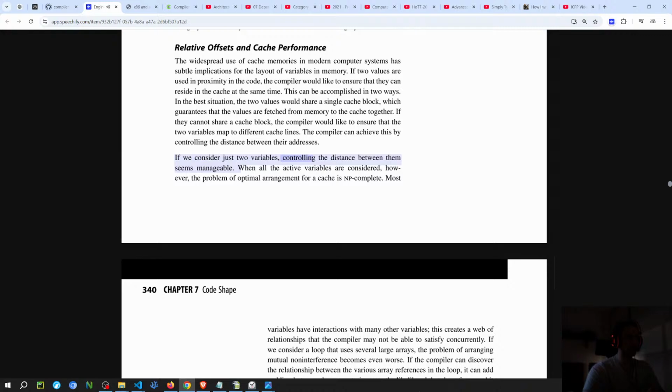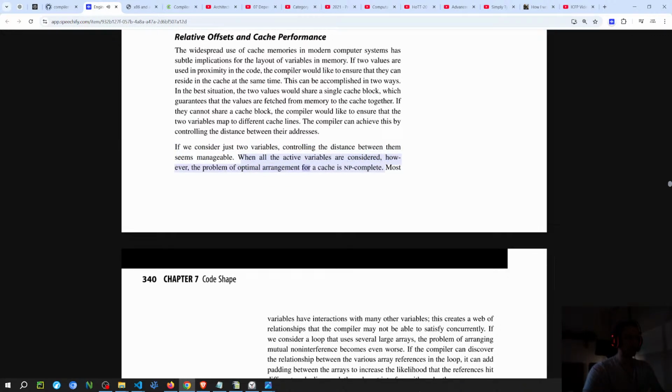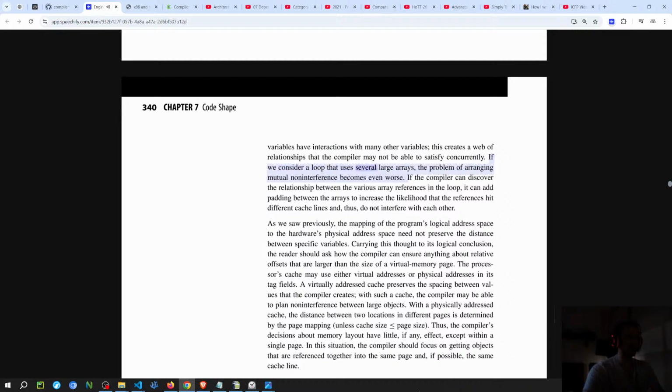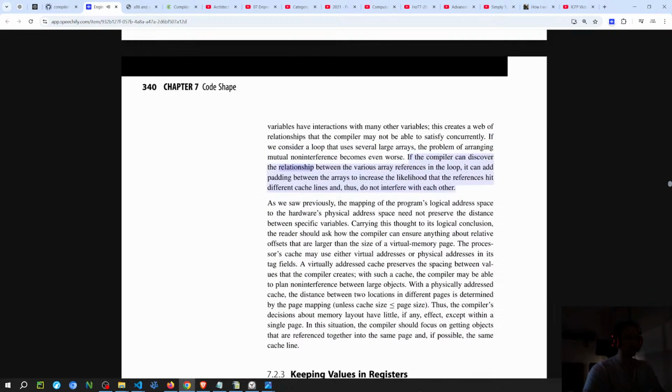If we consider just two variables, controlling the distance between them seems manageable. When all the active variables are considered, however, the problem of optimal arrangement for a cache is NP-complete. Most variables have interactions with many other variables. This creates a web of relationships that the compiler may not be able to satisfy concurrently. If we consider a loop that uses several large arrays, the problem of arranging mutual non-interference becomes even worse. If the compiler can discover the relationship between the various array references in the loop, it can add padding between the arrays to increase the likelihood that the references hit different cache lines and thus do not interfere with each other.